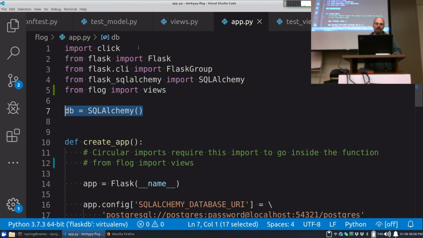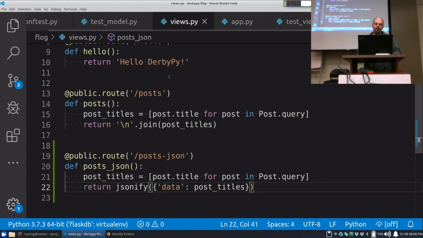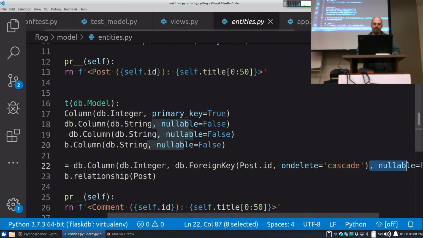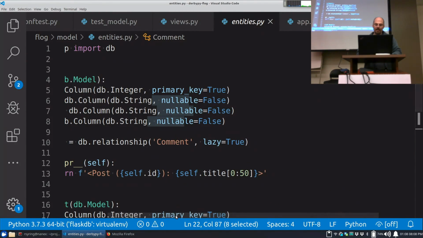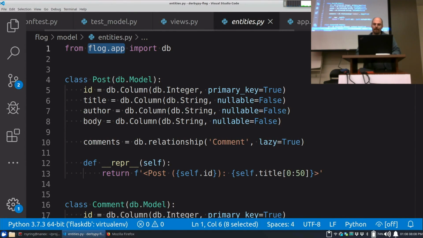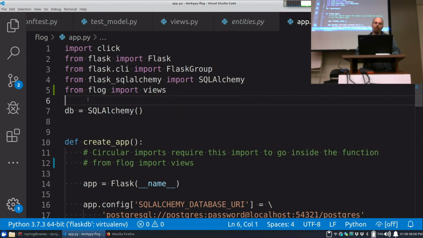DB. Okay, so then we go to views. From views does from flog.model.entities import post. So now I've got to go to the entities file. That runs, and at the very top of entities, I do from flog.app import DB. Well, again, this executes and it tries to import from that namespace. But this one is still waiting to finish that execution loop. There is no DB there.